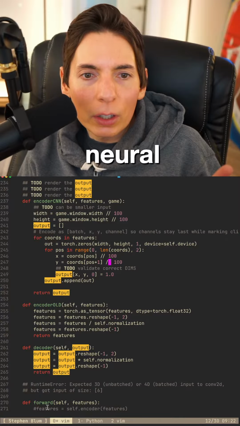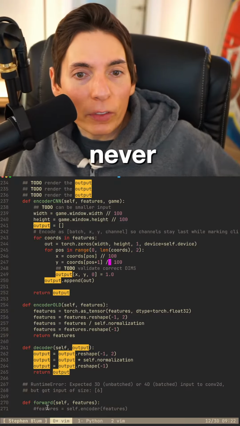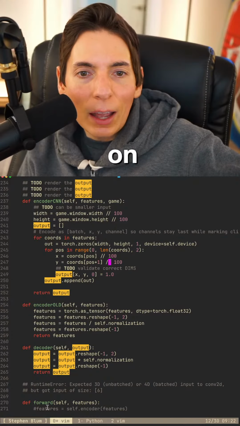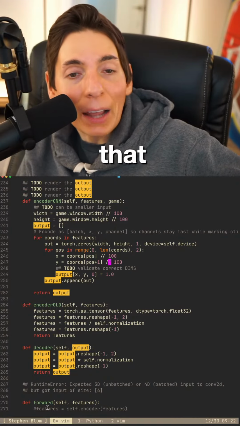Physics-informed neural networks. I've never heard of this. That sounds pretty neat. Can you make a video on PINNs? I would like to learn about that. I think that would be pretty neat.